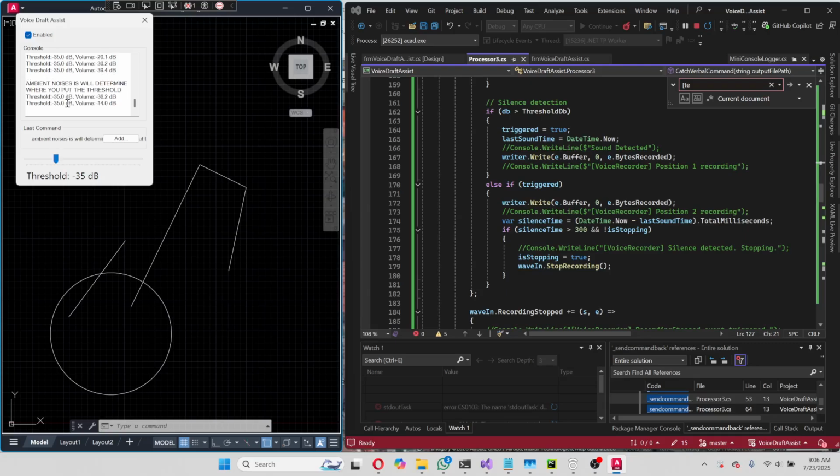And I have this little mini console here which will tell you various important things, including what the ambient volume is here on this side. You'll see that if I go silent, there will be no transcription, and the ambient volume will go quite low.